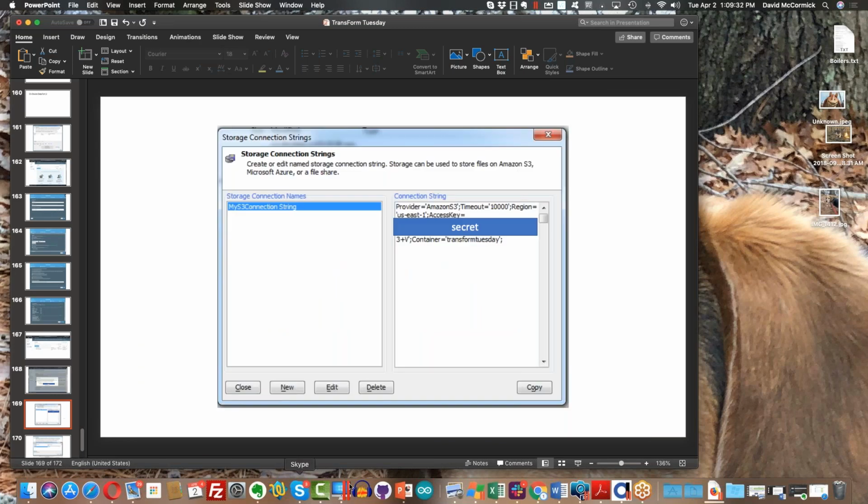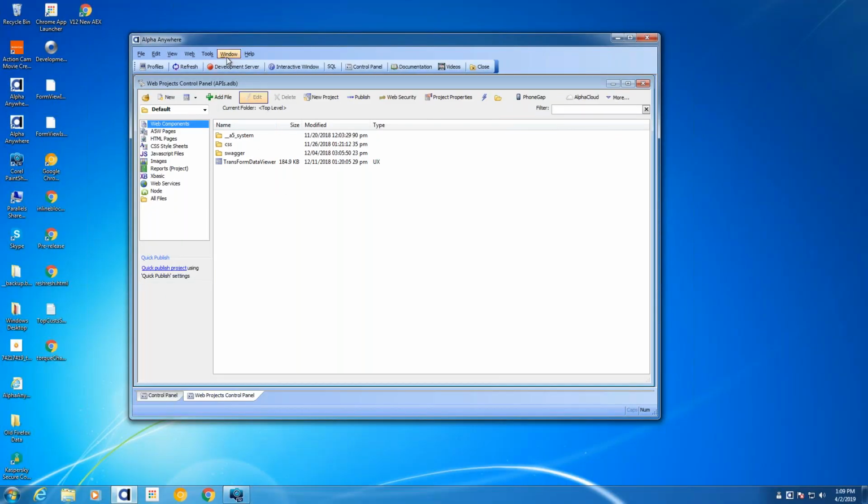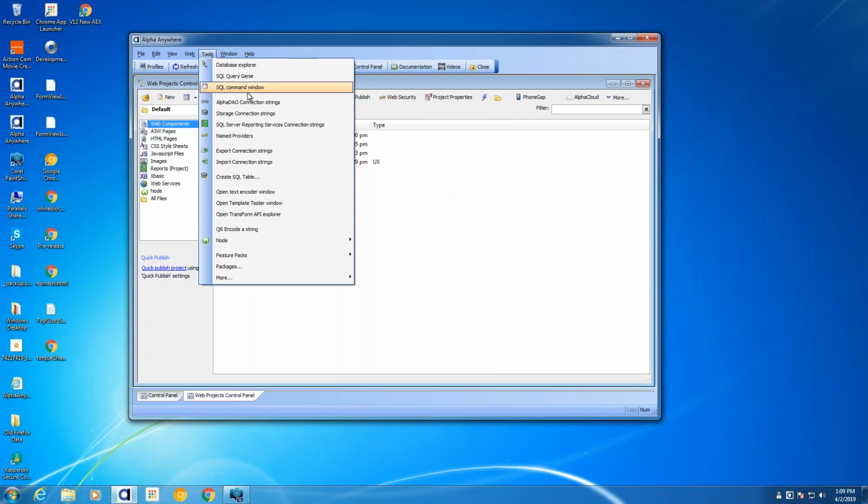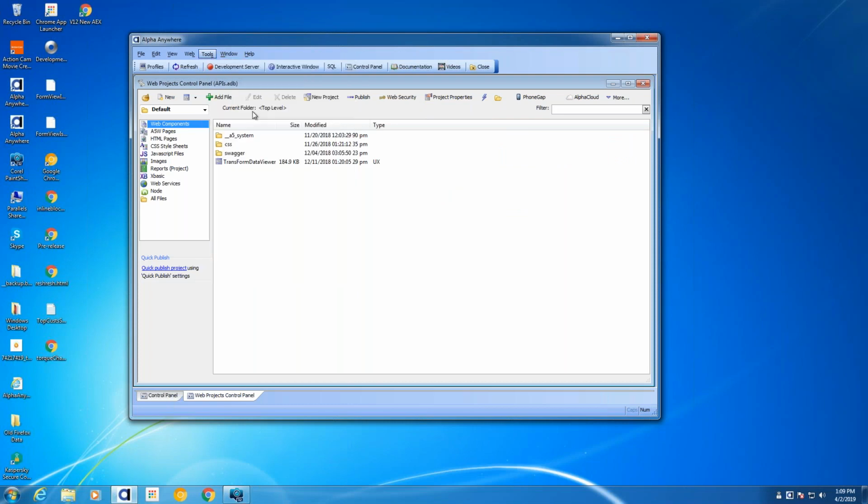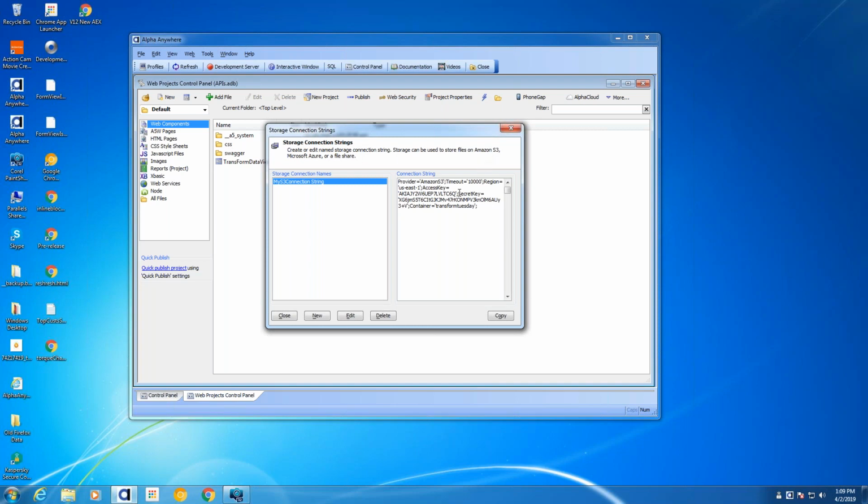Let me show you live where that is. Here's a screenshot of it, but it's just as easy to show it to you. I found that here in Tools, and I went down to Storage Connection Strings, and that's it right there. Uh-oh, I'm showing my key after all. Oh, well, I guess I'll have to change it. And that's where it is.